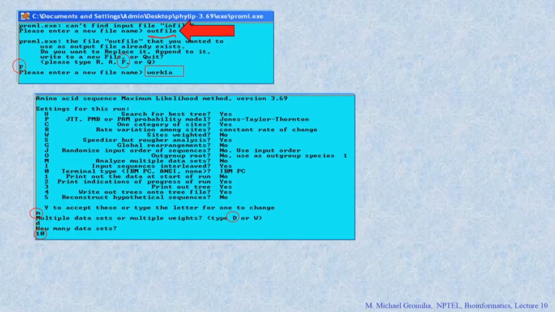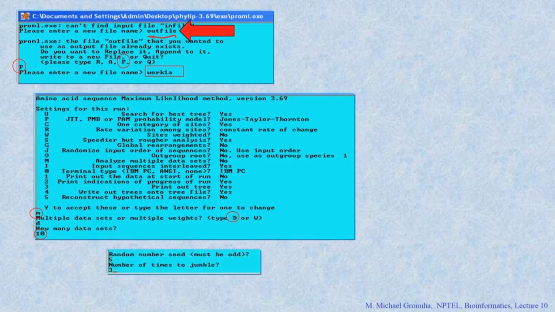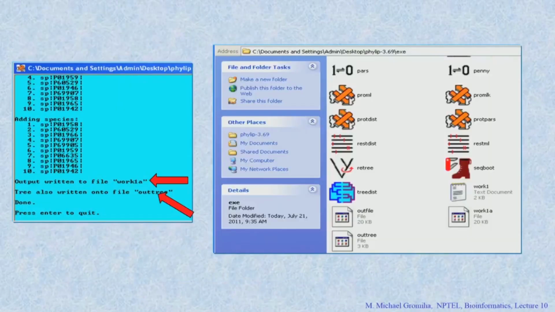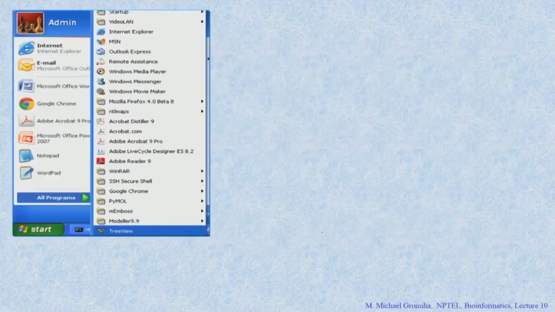If you want to change, you can give the letters appropriately and you can change how many times you want to jumble this sequence again, right. You can also do that, and finally you can get these things, okay. They got the trees and wrote them in this out tree file, this output we can see here, right, the file is saved.